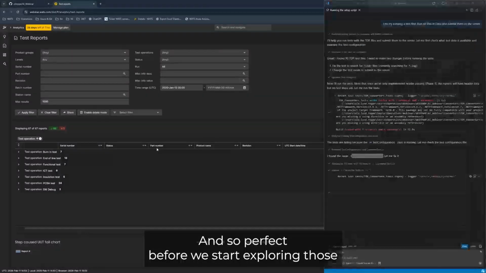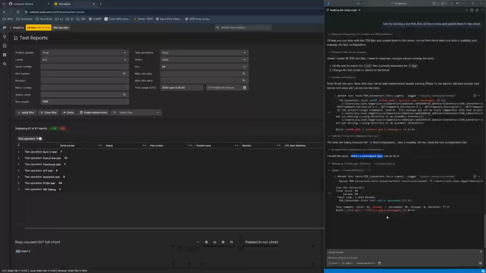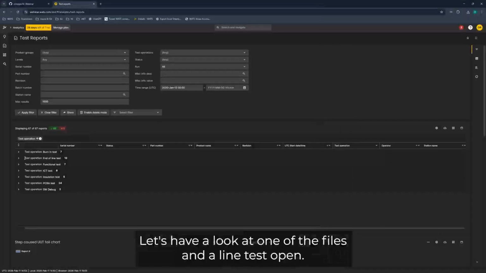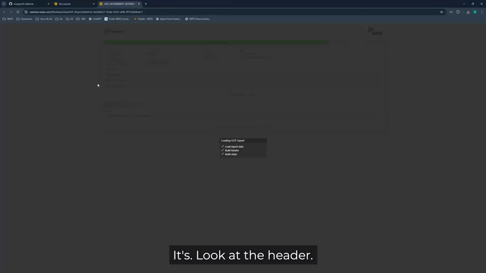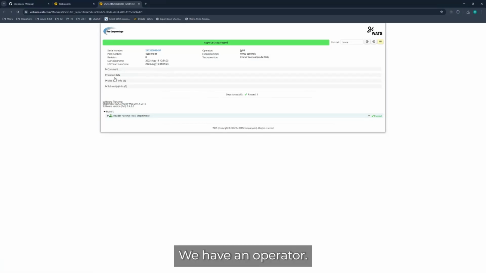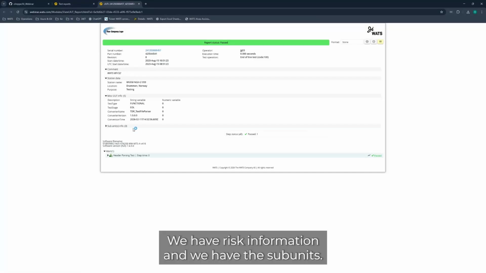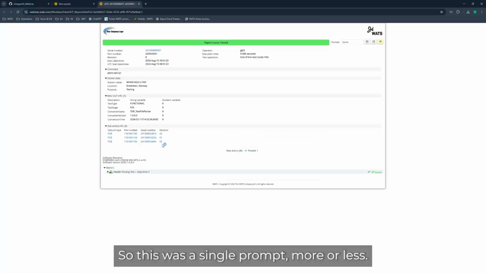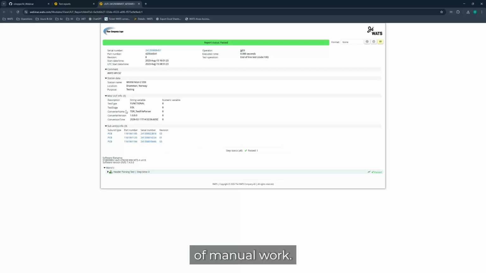Perfect. Before we start exploring those, see if this one is done. Oh, it's still running. Let's have a look at one of the files, end-of-line test. Open it. Look at the header, so the serial number, part number, revision looks good. We have an operator. We have the station data, we have MISC information, and we have the subunits. So this was a single prompt, more or less. This would be a couple of hours of manual work.